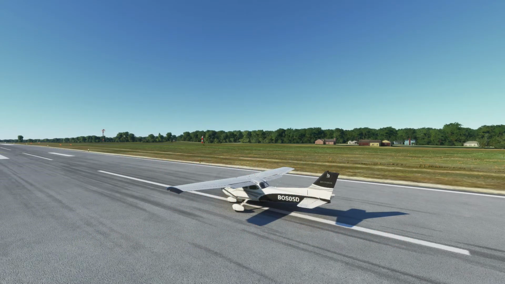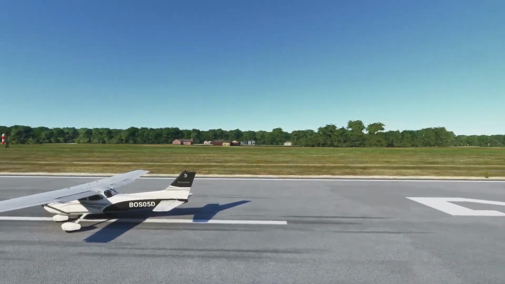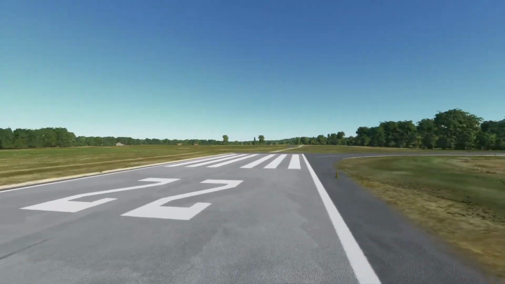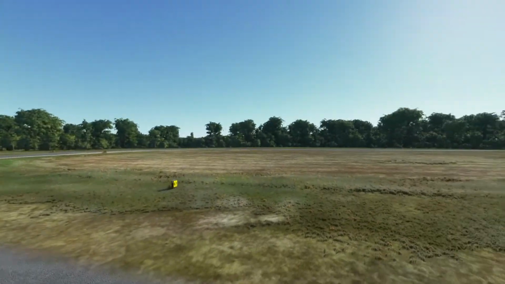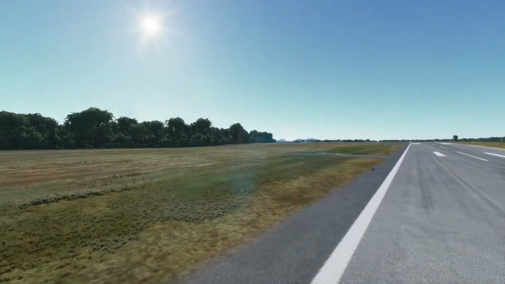Well, here we are at Bar Harbor Airport on the runway, ready to take off with the engine started. I'll scroll around so you can take a look at the surroundings at the airport, and then we'll take off.